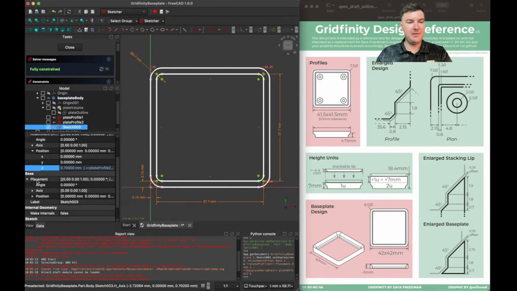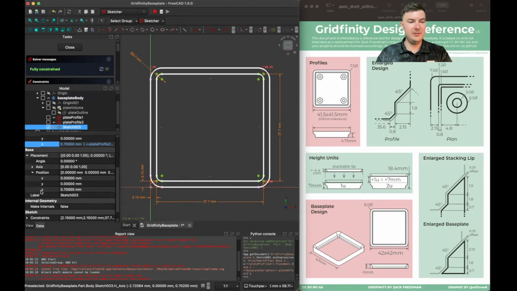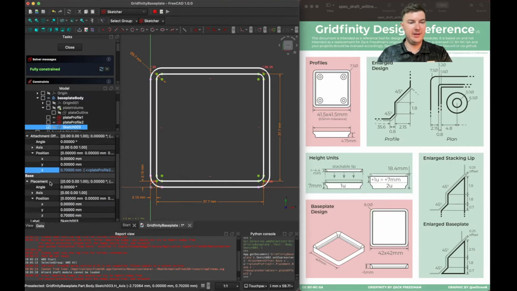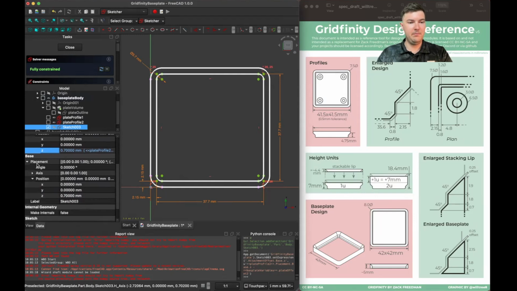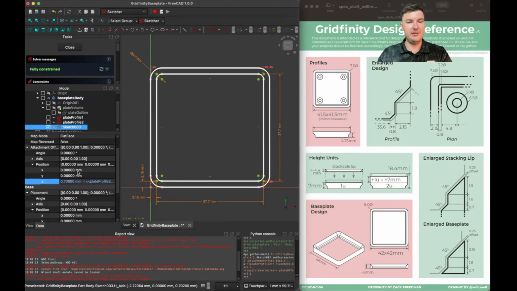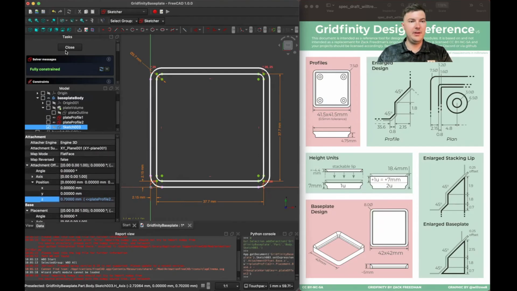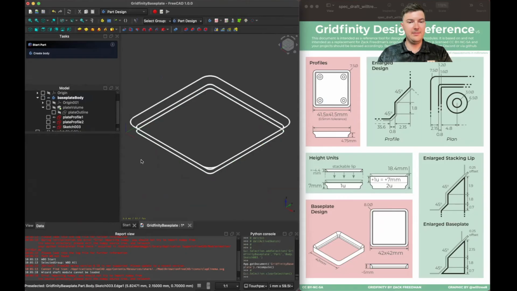But how I knew to reference base X or base Z is because this Z variable here, as you can see, is 0.7 millimeters because of this attachment offset from 0 millimeters on the Z-axis. And I knew to reference placement because they're grouped in this placement object here. And I knew to reference the base Z object. So now that that's taken care of, I'm going to close this sketch.